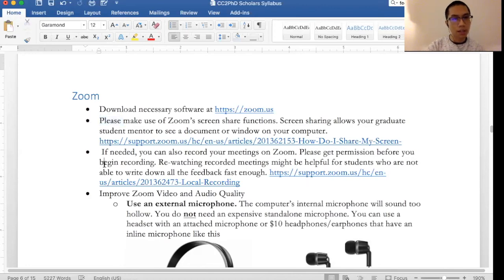It's pretty easy. Another cool function is that you're able to record your meetings and rewatch your meetings. So if you're interested in recording, just make sure that you get permission from your graduate student mentor before you begin recording them. And the reason why recording your meetings might be helpful is that sometimes you're not able to write down all the feedback fast enough and your graduate student mentor is giving you all this great advice and they're saying all these smart things. Sometimes it's just helpful to be able to rewatch it and kind of decipher what it is that they said, right?